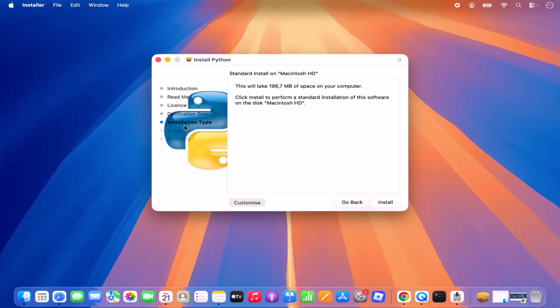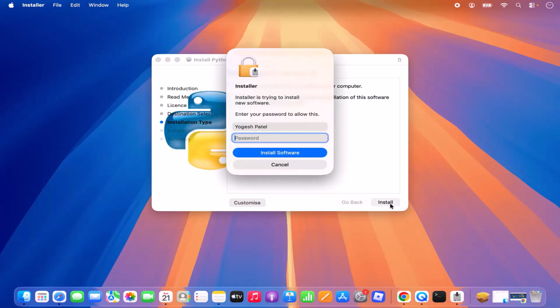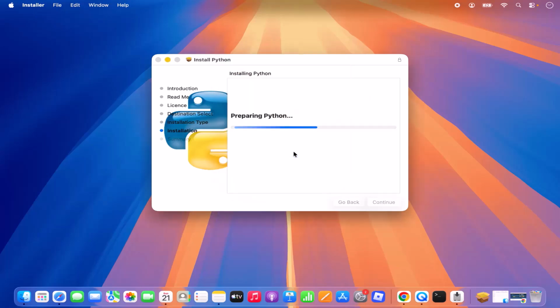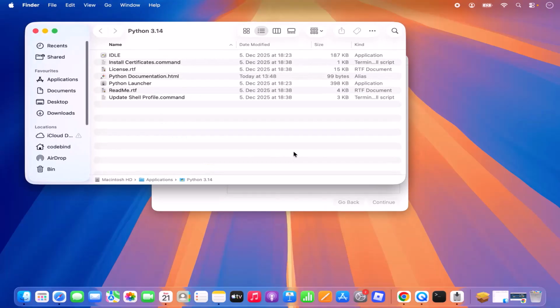And then on the next window, you can see this will take around this much amount of space on your computer. So if you agree, just click on install here and give your Mac's password which you use to log into your Mac operating system, and then click on install software, which is going to start the process of installation of Python on your Mac operating system. And then it's going to open this kind of window. So this is the location where Python is installed, and it installs all these kind of utilities.